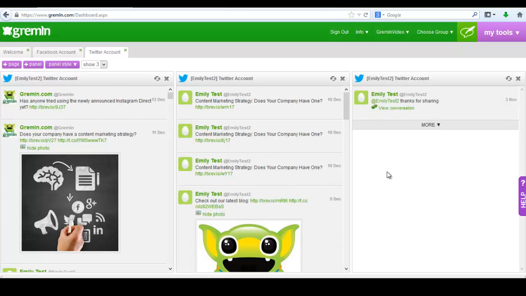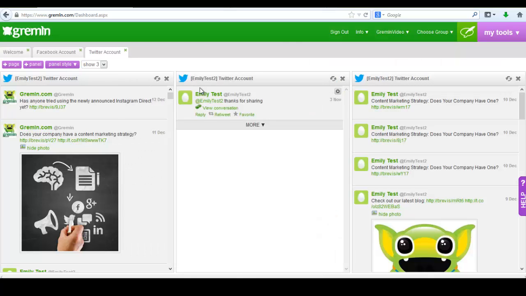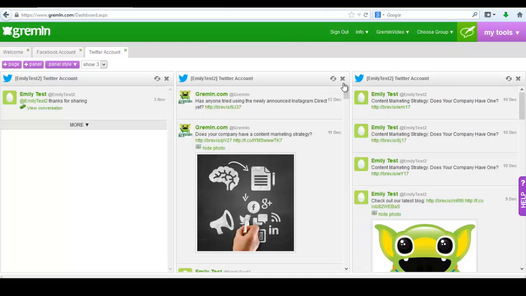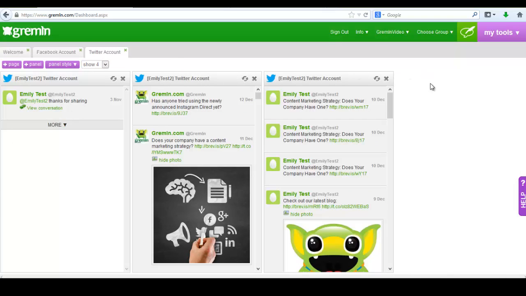Once you've pulled in all the panels that you'd like, you can rearrange them by dragging and dropping in different orders. You can also X out a panel if you'd like to cancel it at any time. If you decide you'd like to have more than three panels in view at once, simply change the view to show four or five, depending on how many you'd like to see.